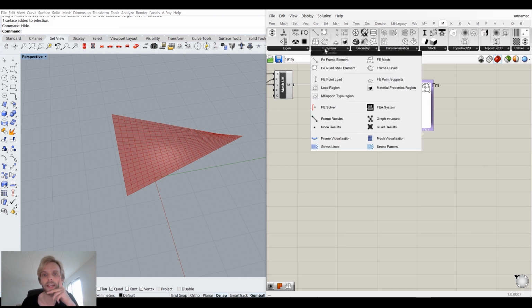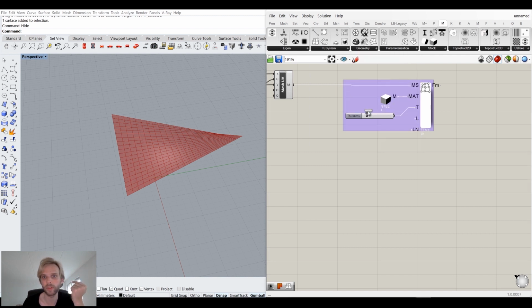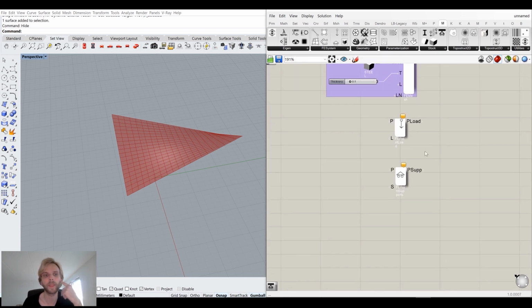Now, let's add some load points and some supporting points, right? So those are two things that we need. Those two are called finite element point load and finite element point supports. Let's just add both of them like that, and point supports like that. So, our mesh, and let's start with the supports.